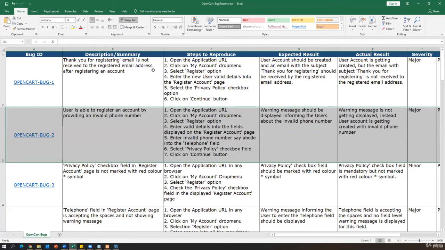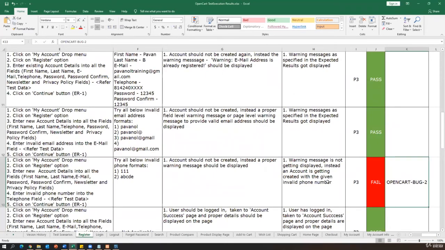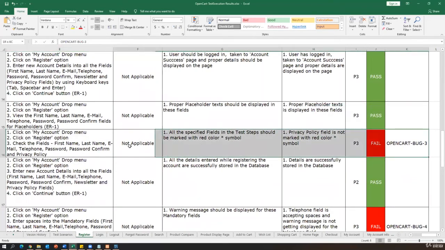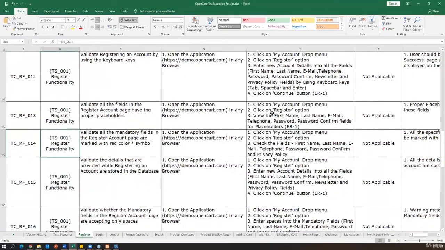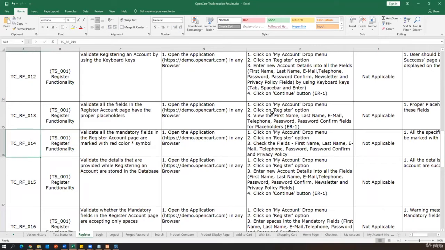Like this we can execute the rest of the test cases whatever we have written in the test case document. So this is one test case that failed, and there is one more test case that failed here. Whatever test cases passed, I'm not going through them, you guys can test them. I'm just showing you only failures. Yeah, so this is one more bug.